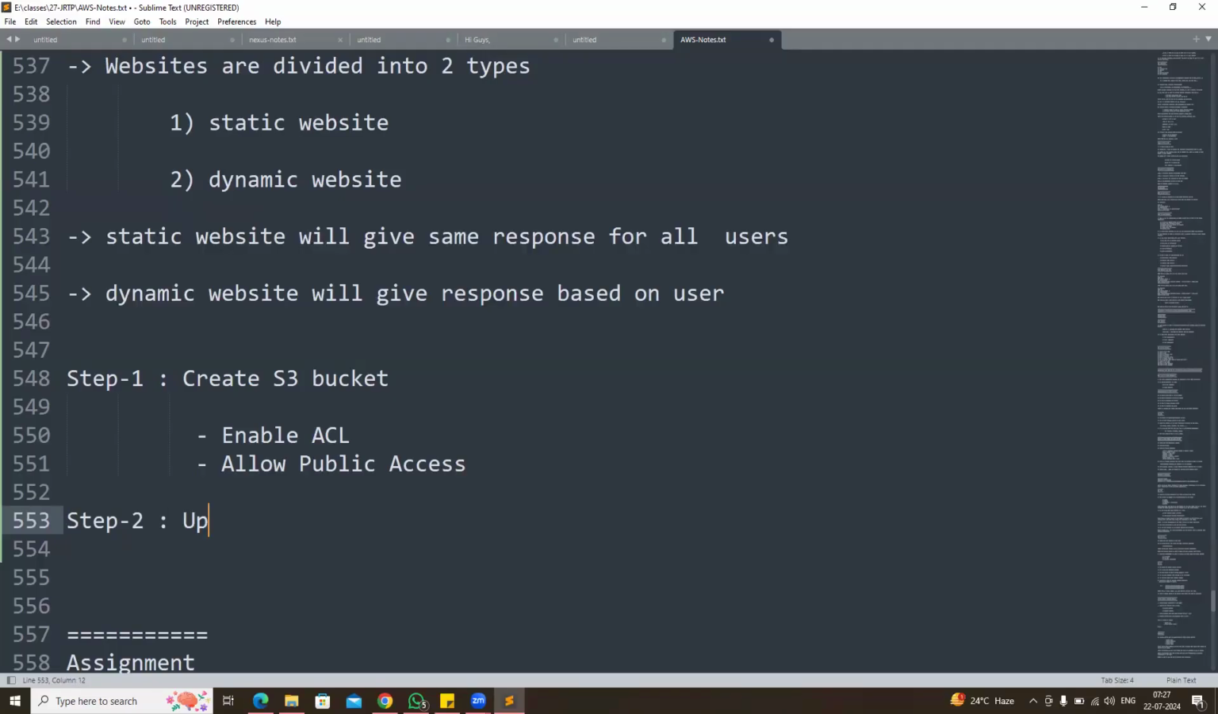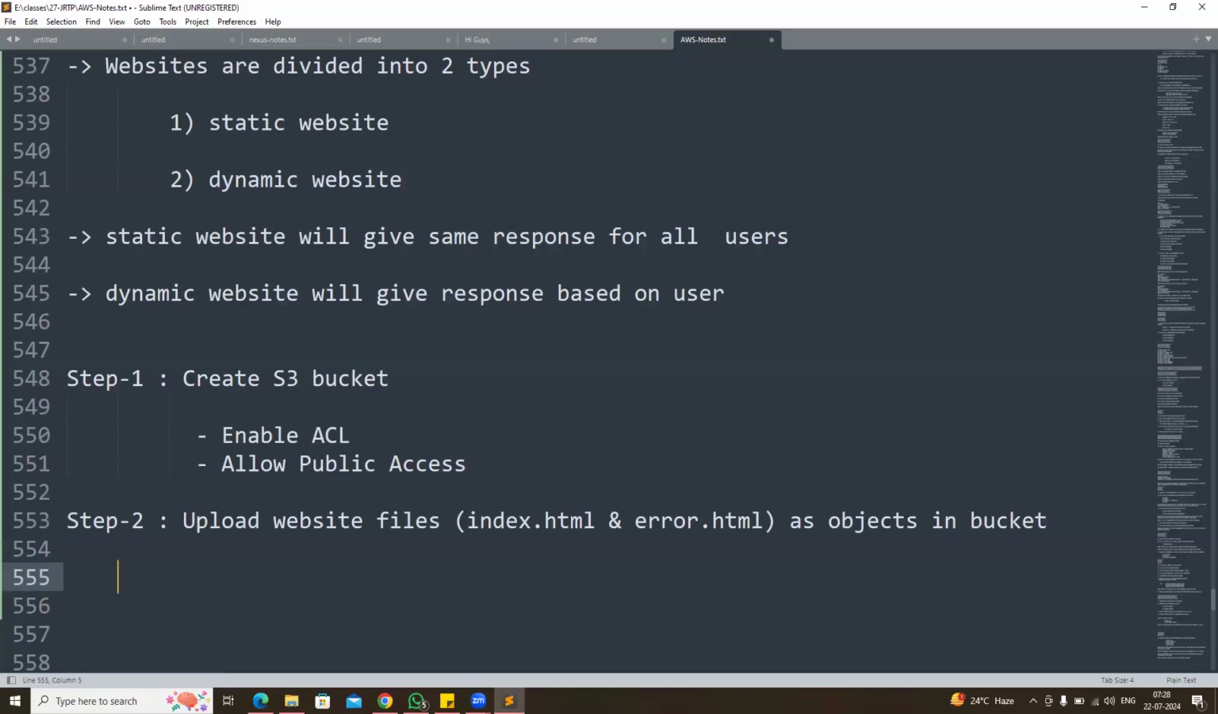In step two, upload website files. Whatever files are available in the website, upload website files, index.html and error.html, as objects in the bucket. Then for these objects, grant public read access so that people can access them.